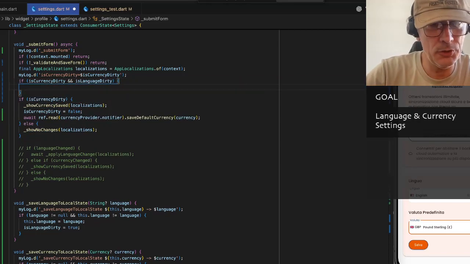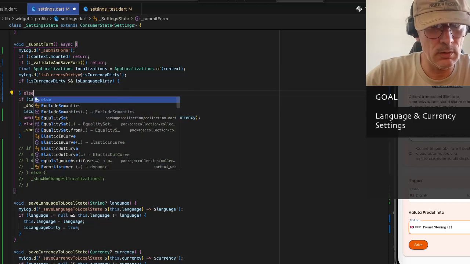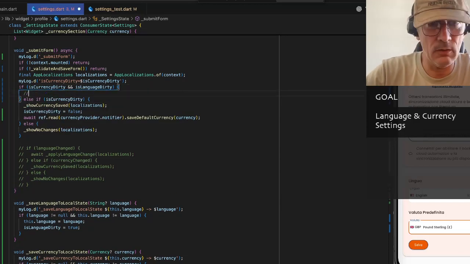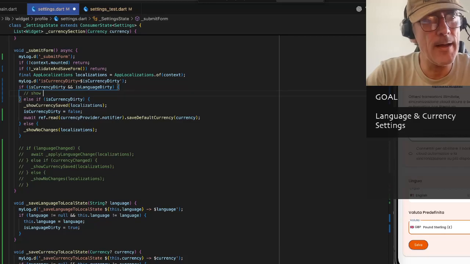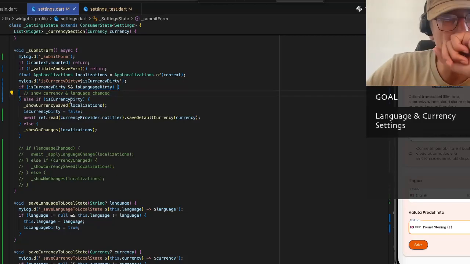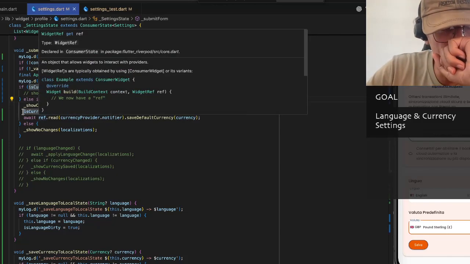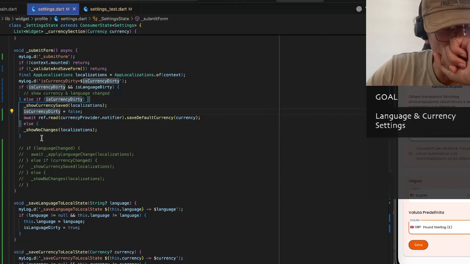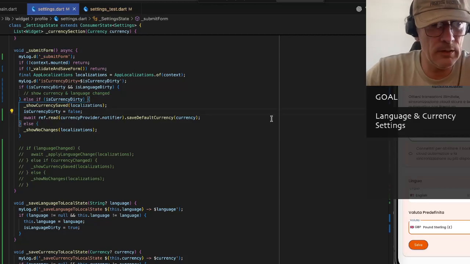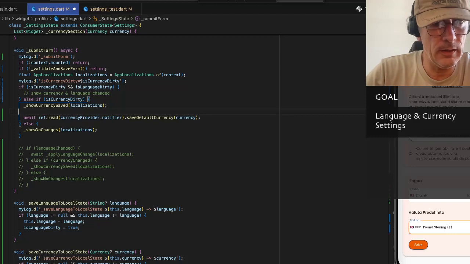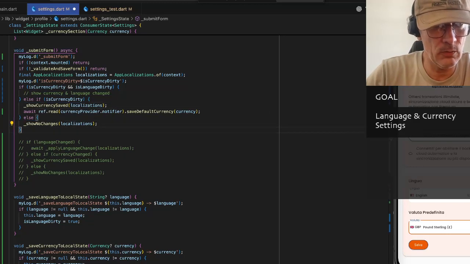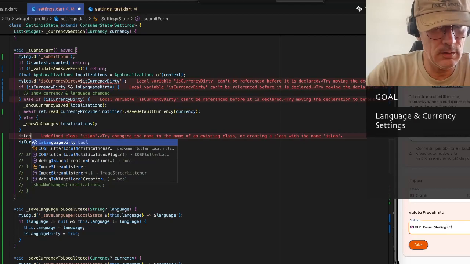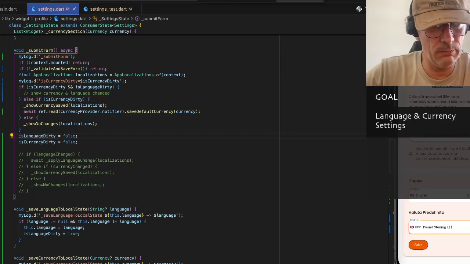And that will be to show currency and language changed. Then, if only the currency is dirty, and actually what we can do here is, regardless of the case, at the end of this whole if block, we can clear currency and language so we don't have to put it everywhere.